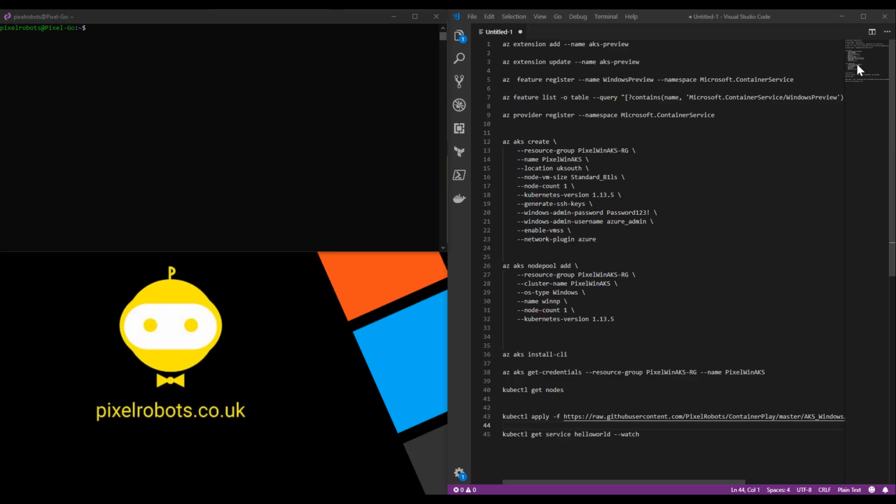Windows Container Support is currently in preview. To enable this preview, we have to run a couple of commands before we can start creating Windows containers in AKS. So on the screen I have all the commands I'm going to run.